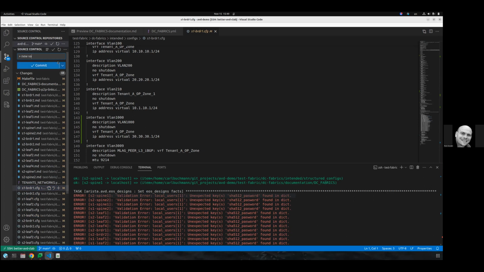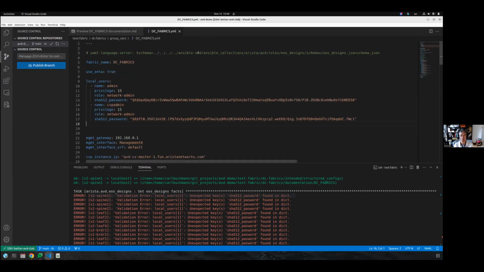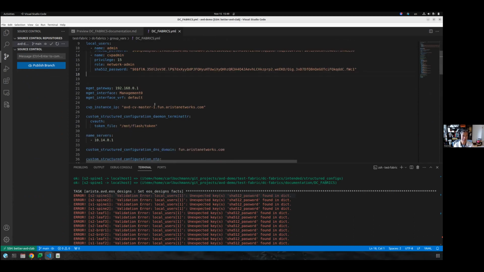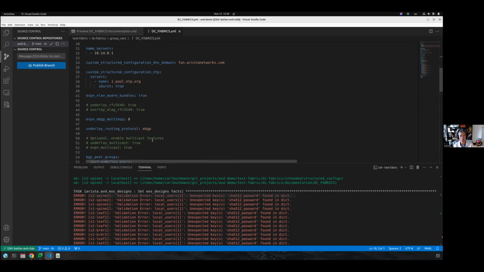Right. And at the end of the day, the API mechanism is just the transport, right? Whether I'm using a REST API, JSON RPC, or pushing this through CloudVision, that's just the transport mechanism to get your configuration changes into the box.